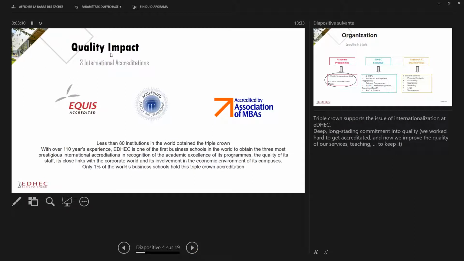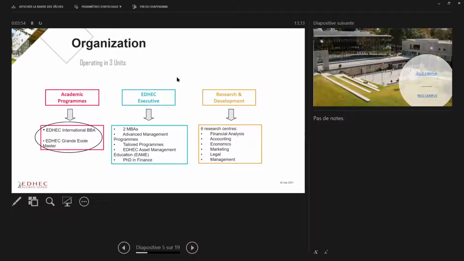Idec, as you may know, has 3 international accreditations, so one of the rare universities that can boast all 3 accreditations worldwide. Our organization is organized in 3 different units: our academic programs at the master and undergraduate level, the executive section, and the research and development section. Where you will be more concentrated is in this first section of academic programs: Idec International BBA, which are mainly undergraduate programs, and then the Idec Grande École, which are the master programs, and slightly undergraduate as well. But I will let Inam speak to that as well.